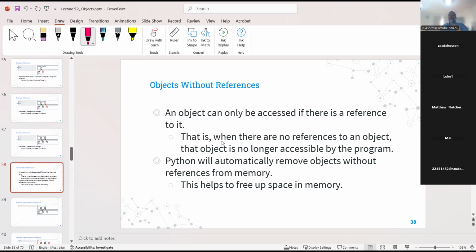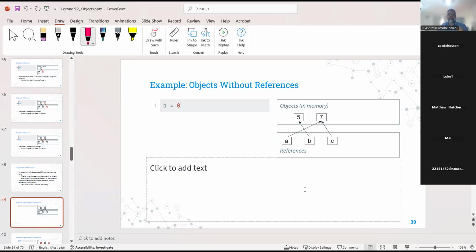Okay. Now, what can happen in this particular mechanism is that objects without reference can happen. We'll see an example. An object can only be accessed if there is a reference to it. That is, when there are no references to an object, that object is no longer accessible by the program. So Python will automatically remove the objects without reference from the memory. This helps to free up space in memory.